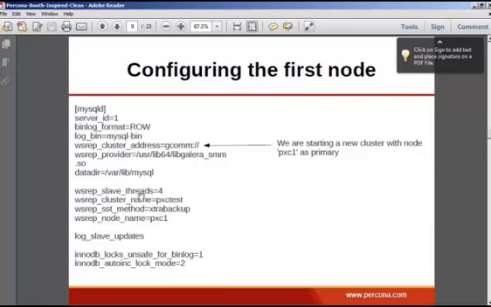We have the WSREP slave threads option set, which is how many threads should we use for replication. Since XtraDB Cluster uses global transaction IDs, it is possible to have parallel replication, and it's as easy to configure as this. The WSREP cluster name option is a name for the whole cluster, and the WSREP node name is a unique name for the node.